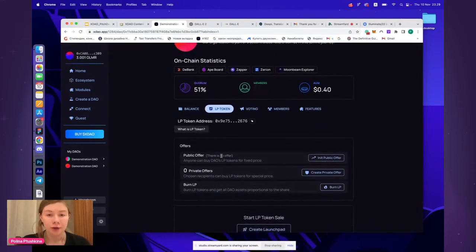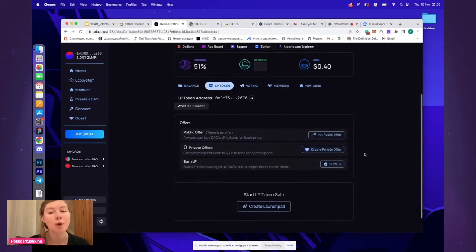Public offer is the public price for your LP. Anyone can visit your DAO page and buy your LPs at the price that you state when you create a public offer. Private offer is when you offer to buy your LPs at a special price. For example, you have a special agreement with someone, and you will sell your tokens to that wallet holder at a special price.